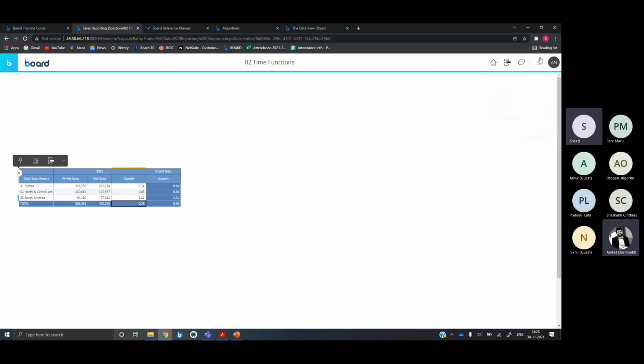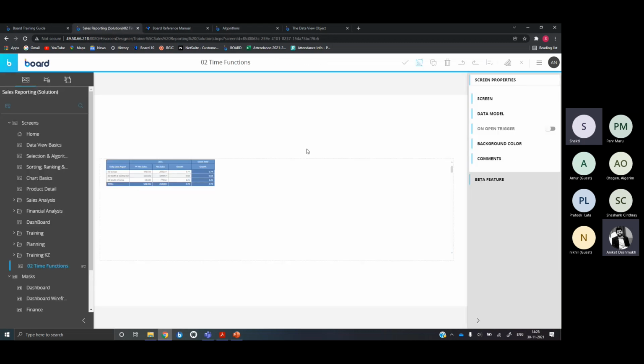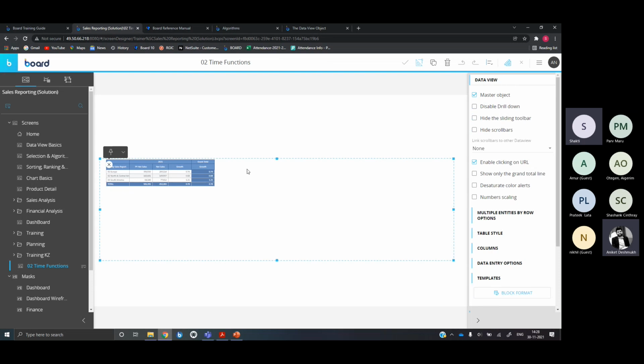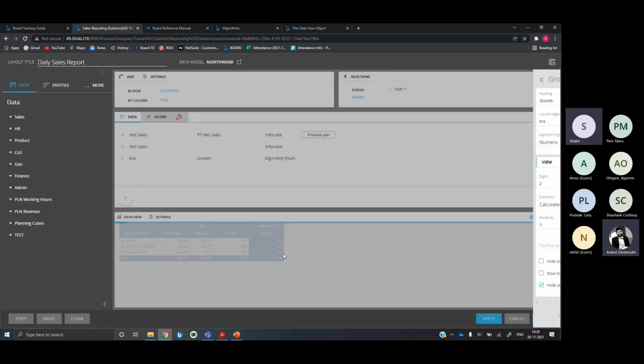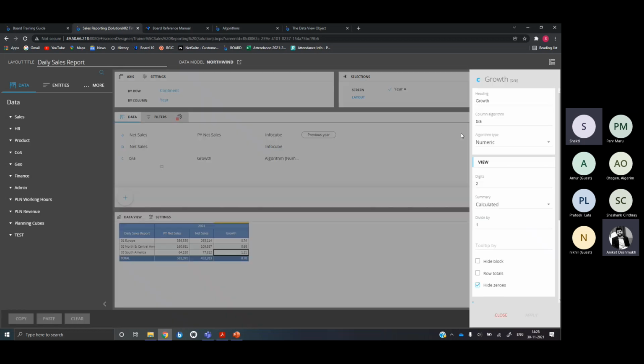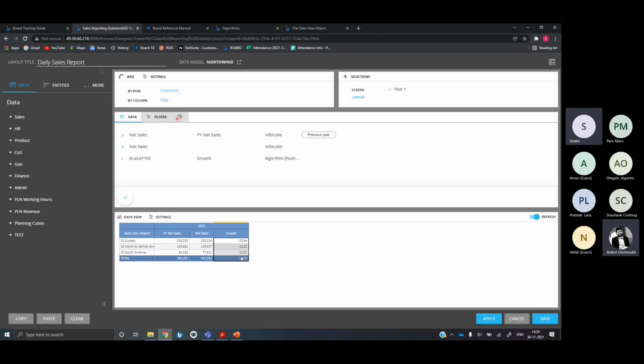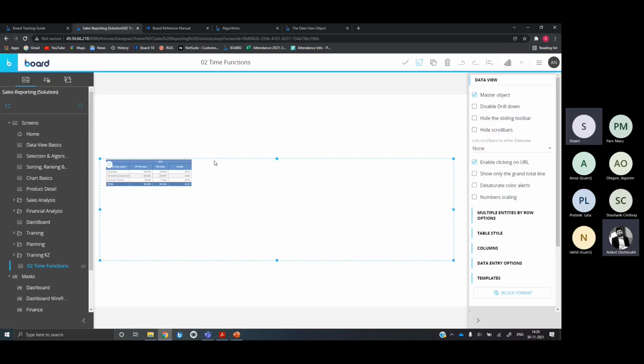Another formula to show the growth is again different. It depends on what formula your customers or you want to use. Sorry, I don't want to show the row totals. Another formula is B minus A divided by A multiplied by 100. So it shows me how I have grown or how I have declined.